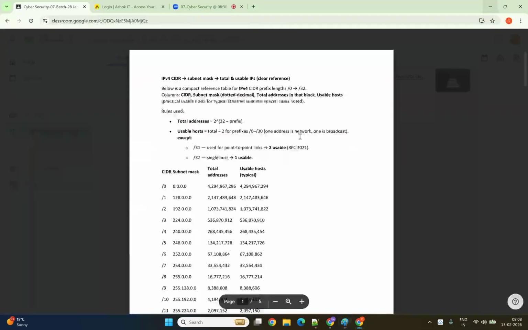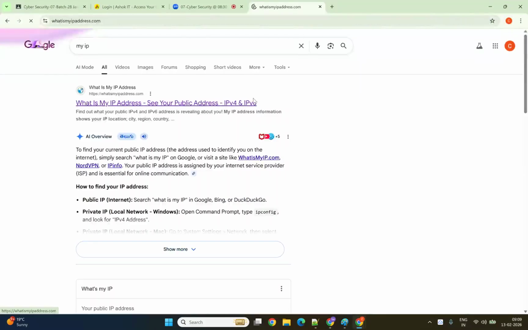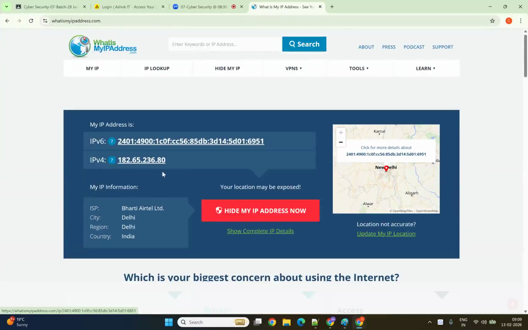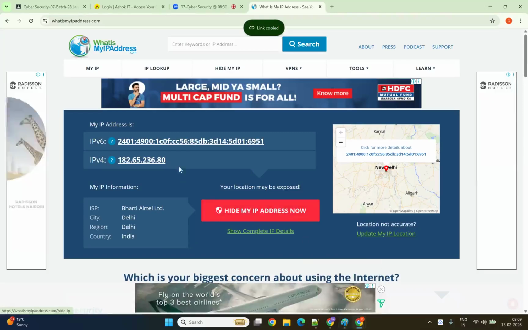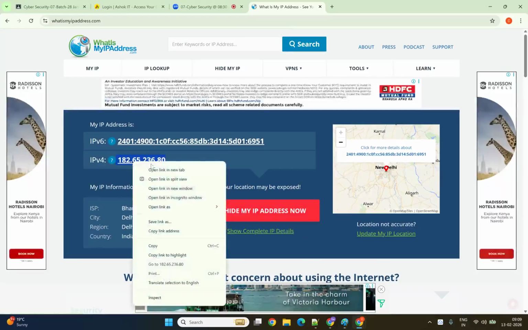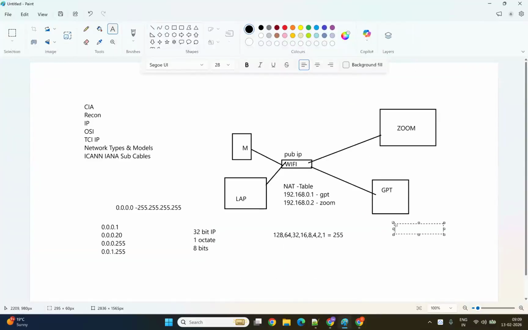Let me decode my IP only. We'll see how the system understands it. So it is 182. If I want to fulfill this 182, can I take 128 here? Surya or Pavan, please answer. It is 182, so can I take 128 here?